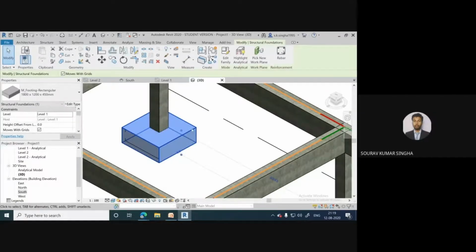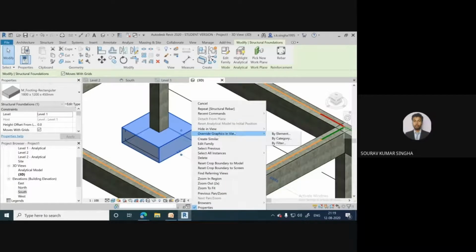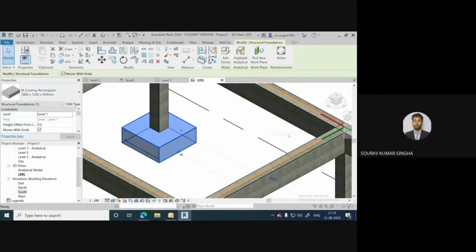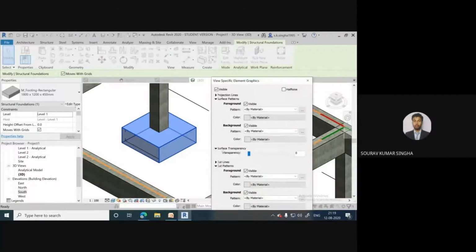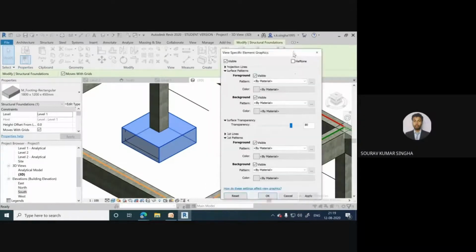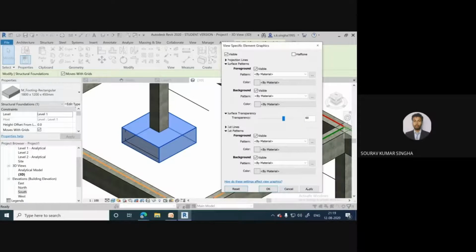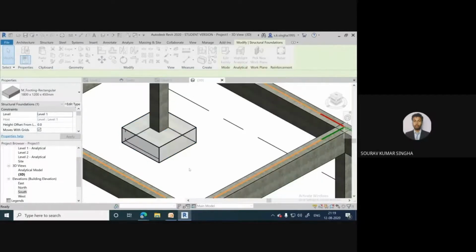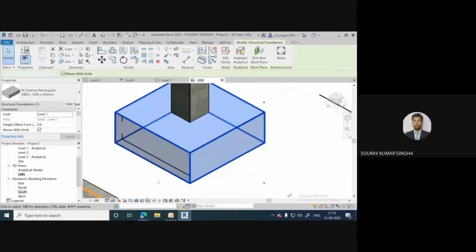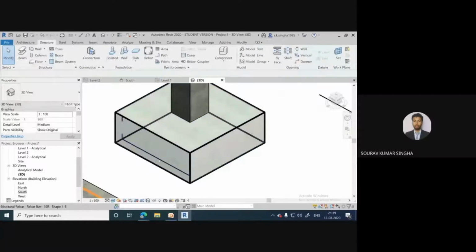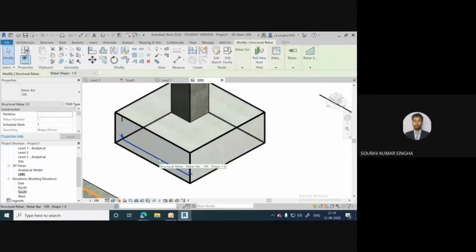Select this and right click, then override graphics in view, then by element. Then surface transparency, you select this as 80% or 60%. Apply and okay. Now you can see the rebar is visible. So you select a single rebar and you select this one. That means the layout of the rebar.